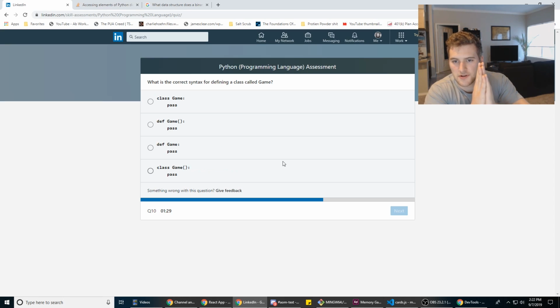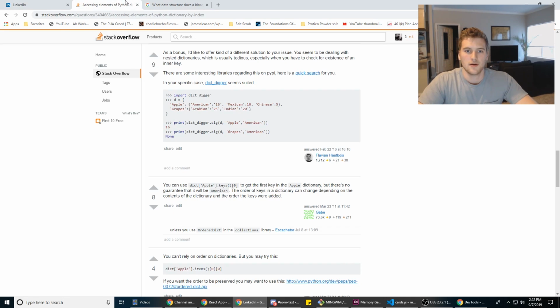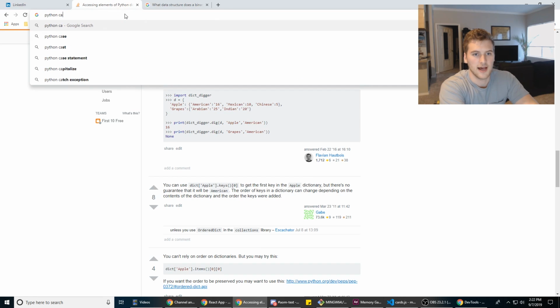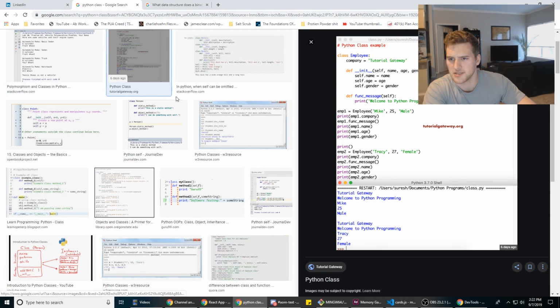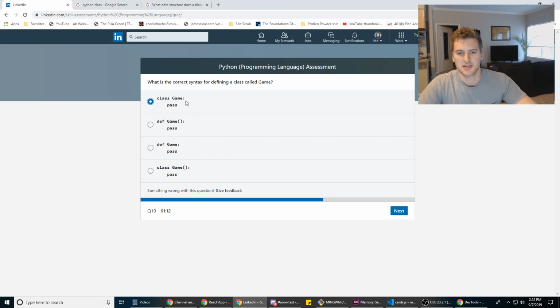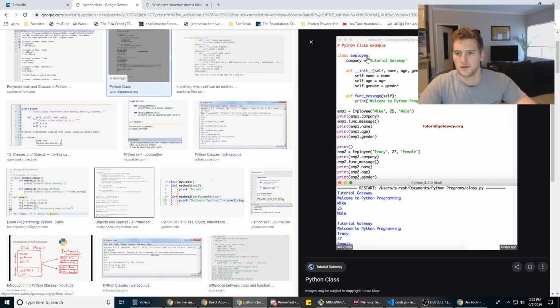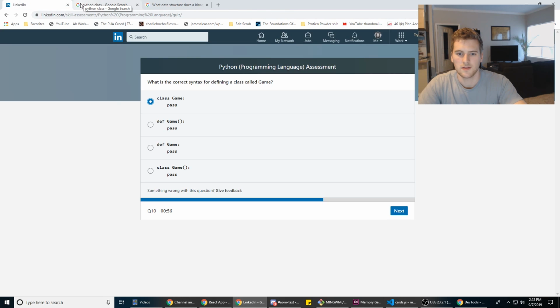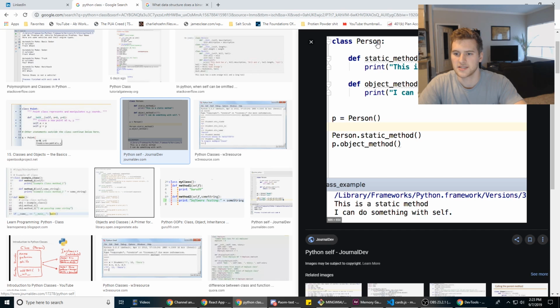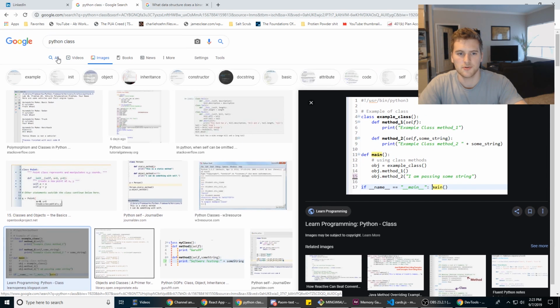What is the correct syntax for defining a class called game? Let's see, Python class. Images, how do we define a class in Python? So class, employee, and then colon. So it looks like it's this one. That's for functions. And it's not that, is it? Doesn't look like it. Well, actually it does. The only difference there is the parentheses, right? Class person. See, that doesn't have them. That has them. So what's the difference there?